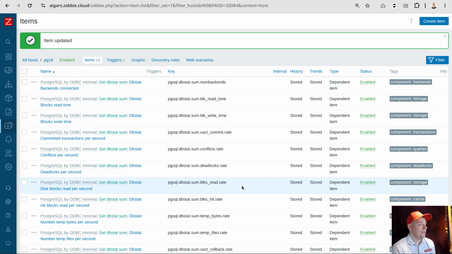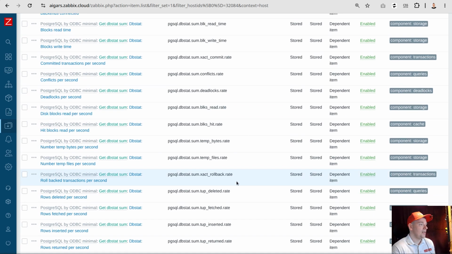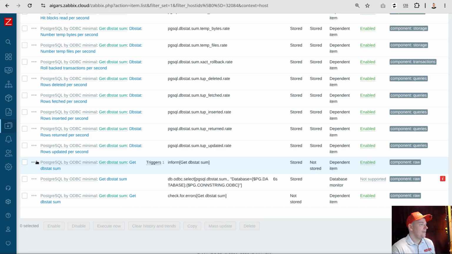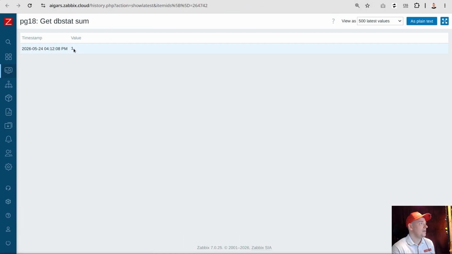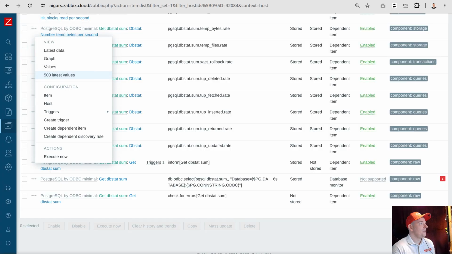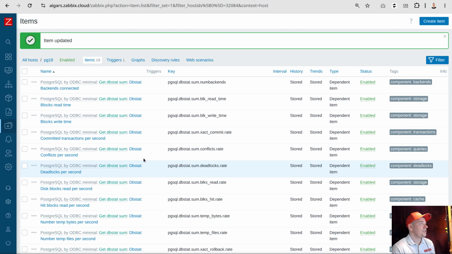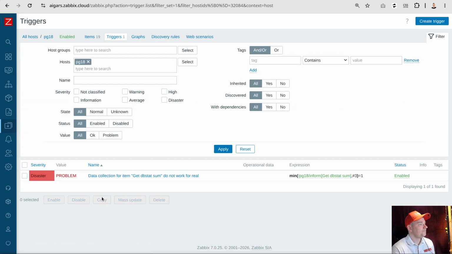Okay, update, and then a few seconds later, now this master item, let's open it in a new tab, 500 latest values, and here 1 is bad, and if we receive number 1 three times, then the trigger will go into the problem state. Let's double check how it looks. Okay, and it is already sitting here: data collection for item does not work for real.